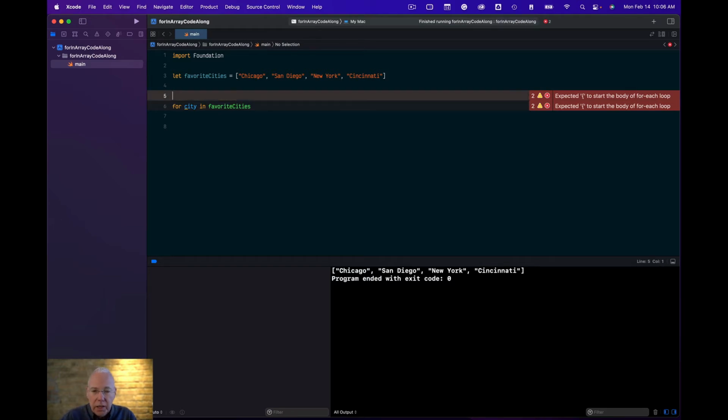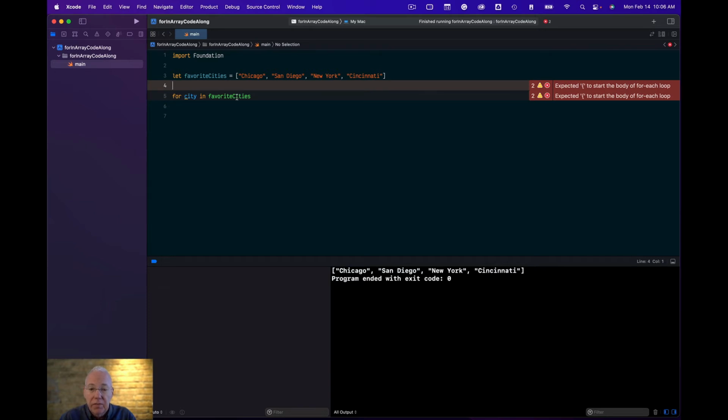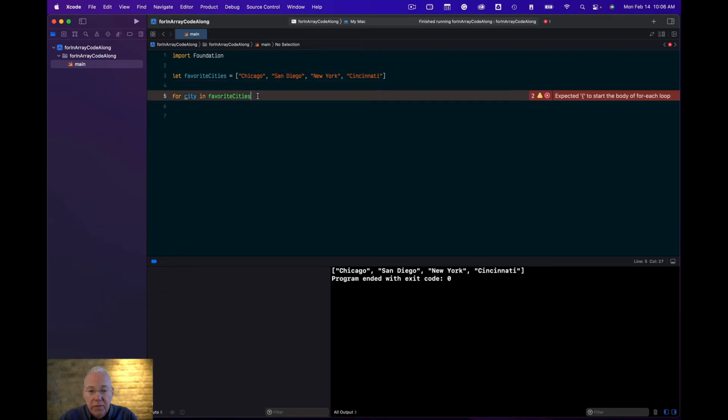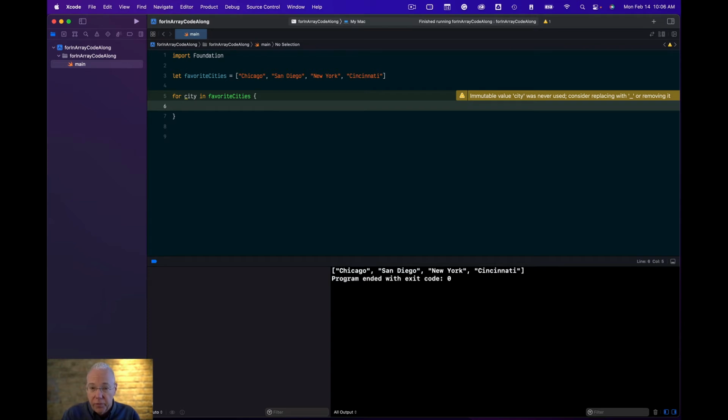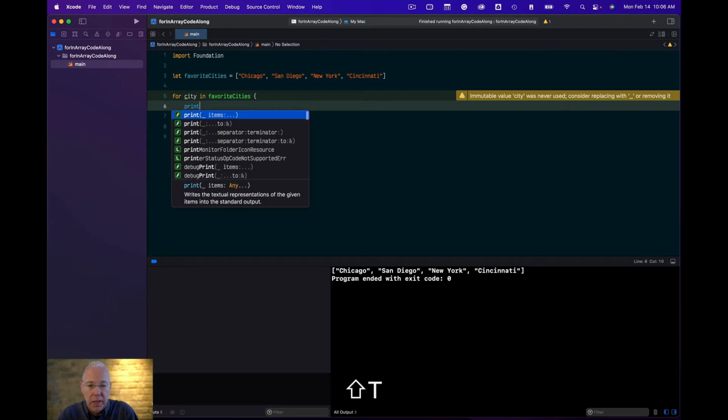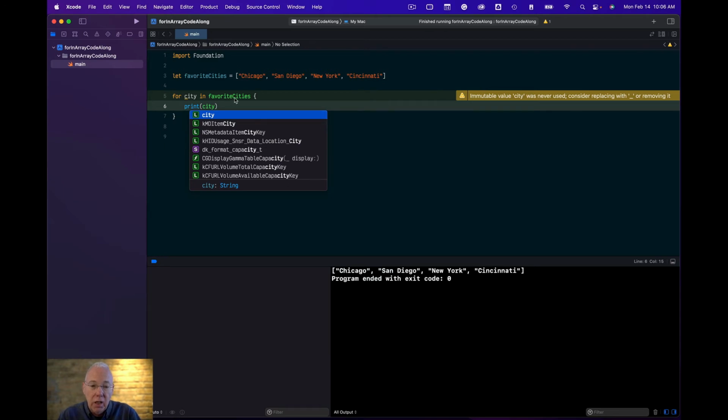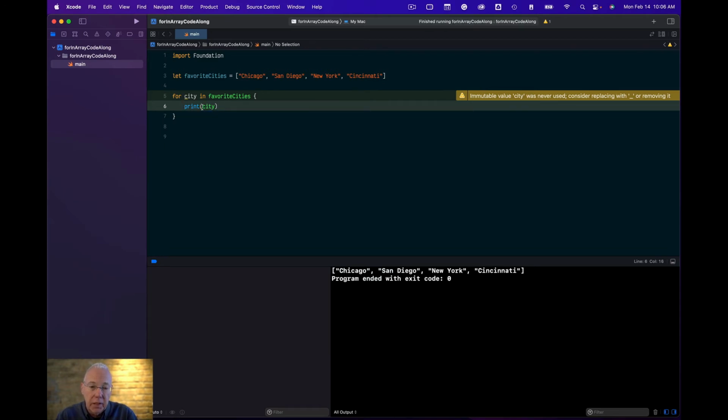But we're not going to do that. We're going to say for city in favorite cities. It turns out favorite cities is what's referred to as iterable, which means that we can iterate through each element. It's an ordered list, right? So for city in favorite cities, open left bracket, close right bracket, it gave that for me. Now inside this loop, we can do something. What if I wanted to print city? So I could say print. Instead of printing the entire array, I'm going to print just one element of the array, but I'm going to do this for every single instance that's in here.